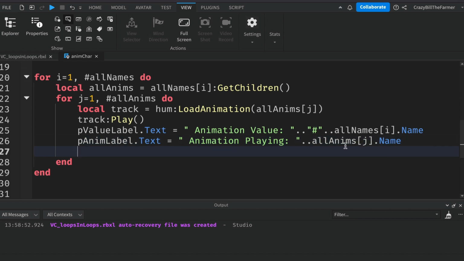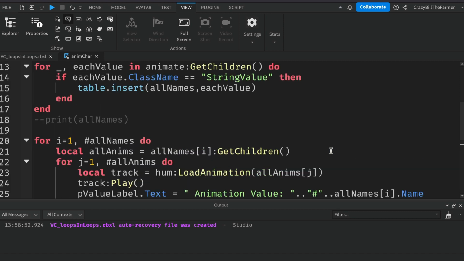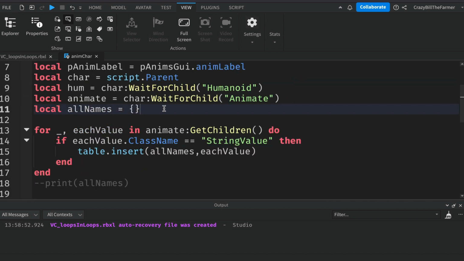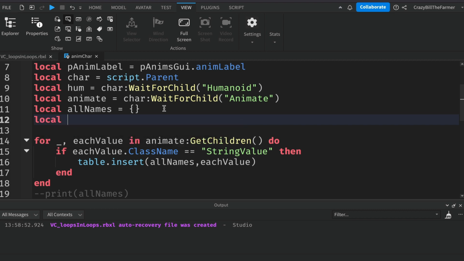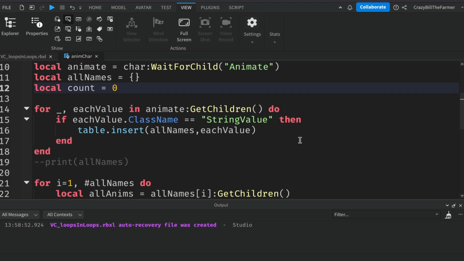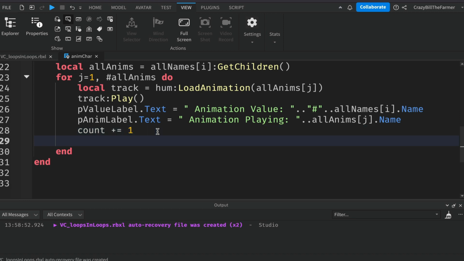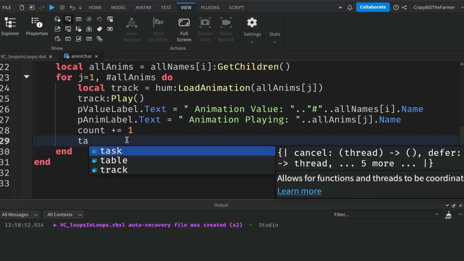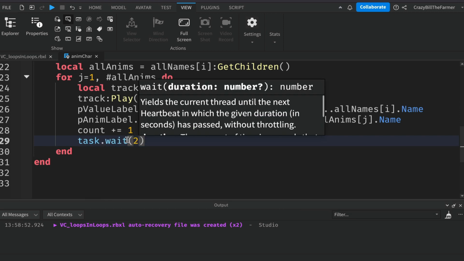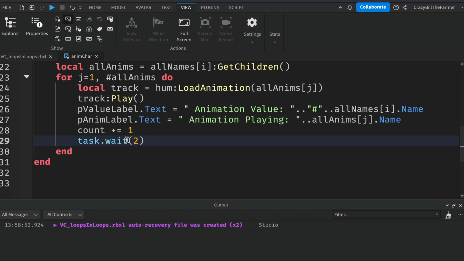Now if you want to know how many animations are there, just out of interest, you could come up the top here and we can add another variable called count, which we can set to 0, and then down here each time an animation plays we'll say count plus equals 1, so it will increase, and we'll let the animation play, and we'll insert a task.wait here of say 2 seconds, which should let all of the animations play completely before we stop them.